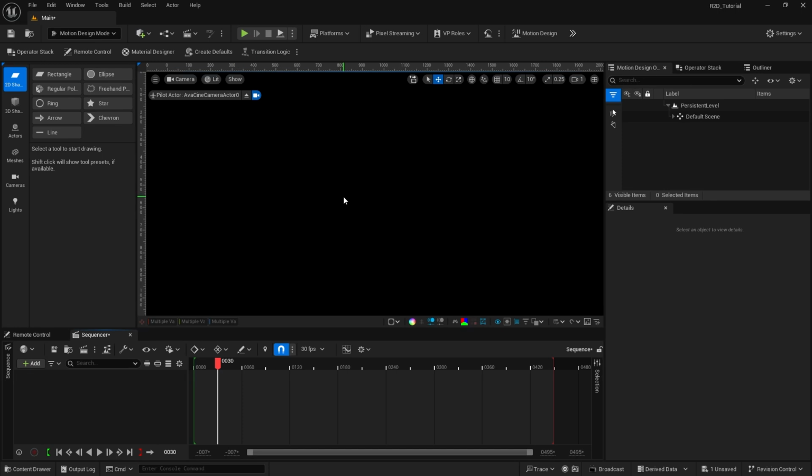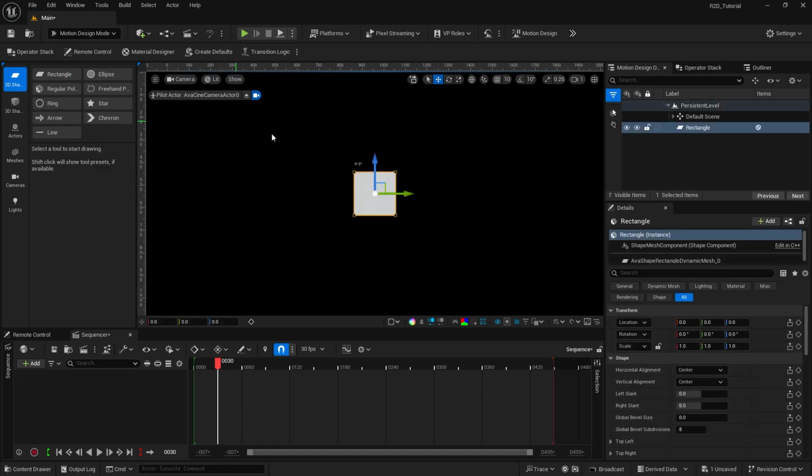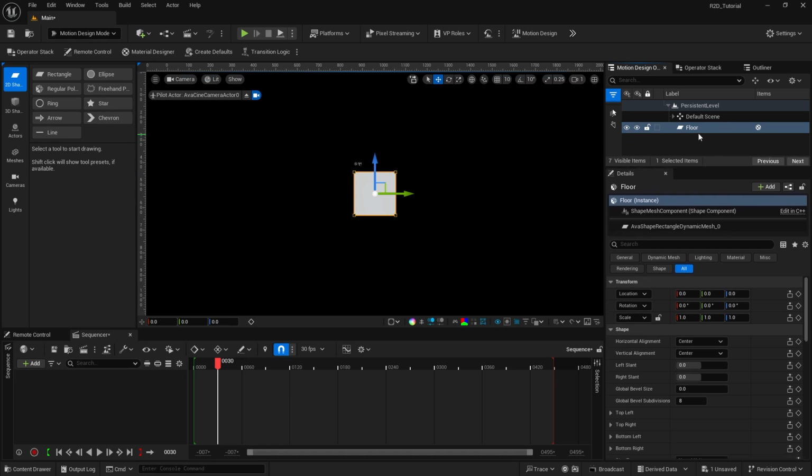The first piece that I want to create is the floor. So I'm going to start off with a rectangle. Over here in our motion design tools under 2D shapes, I'm going to double click on the rectangle. There's our first rectangle, and I'm going to go ahead and label this floor. And we'll make some adjustments in the details panel for that floor.